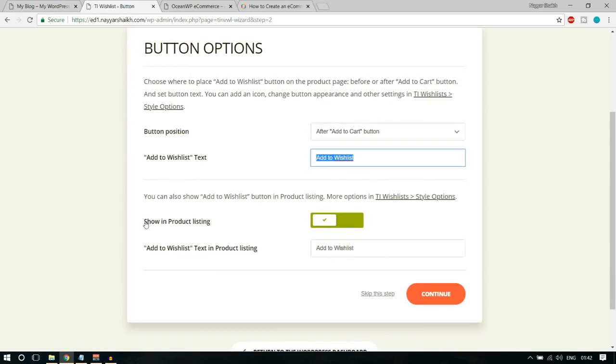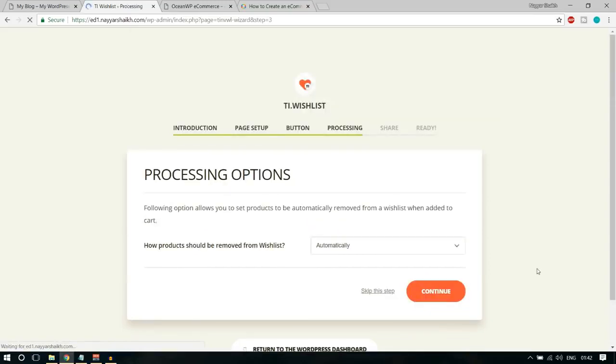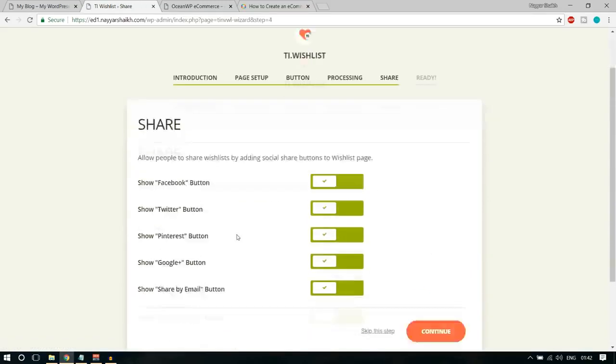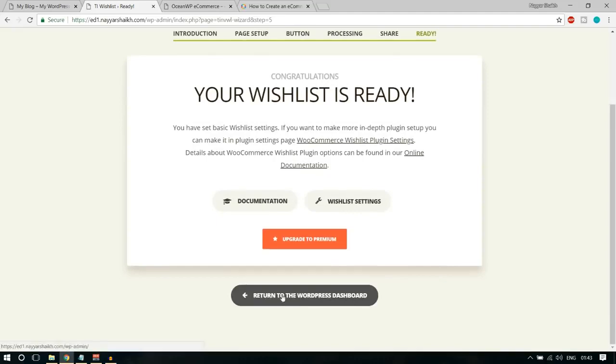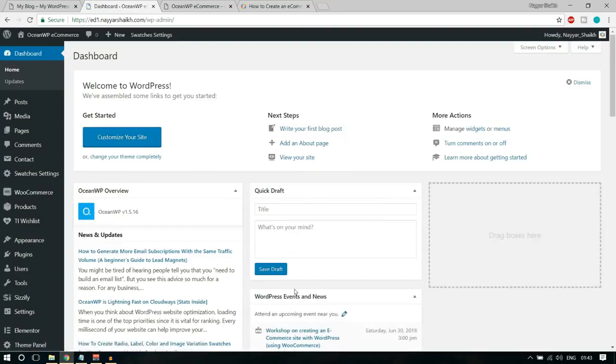Okay, now do you want to show this add to wishlist button in the product listing? If yes, then don't do anything. If no, then you can deselect this. It's all up to you. Click on continue. Now you don't have to do anything over here, simply click on continue. Everything is automatic. Okay, do you want these share buttons? Yes, we do want them. So click on continue again. Now everything is done. Simply click on this link, return to WordPress dashboard. So this was a very quick and simple setup, nothing more to do over here.